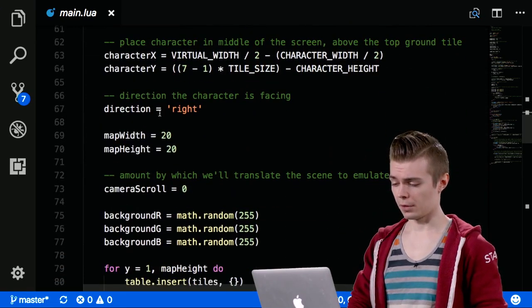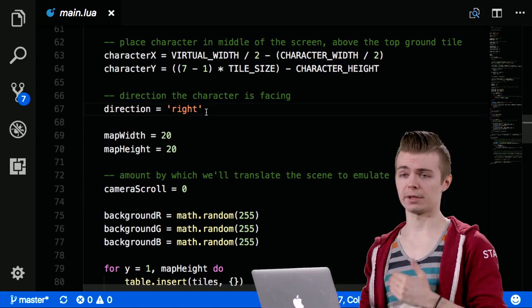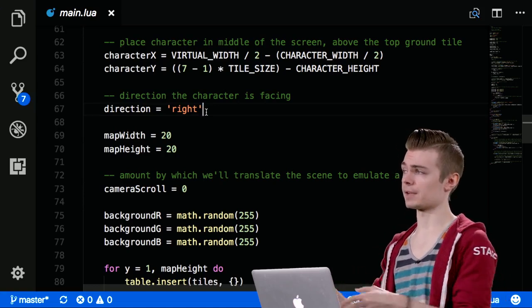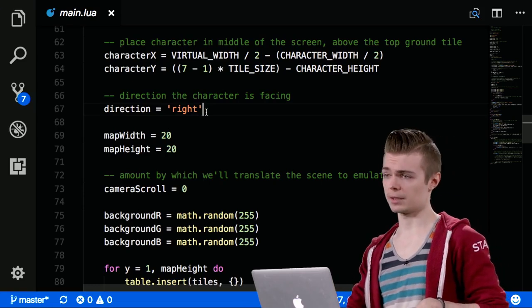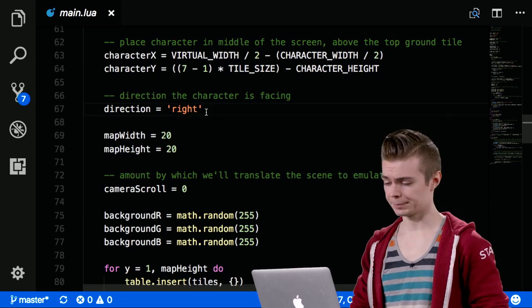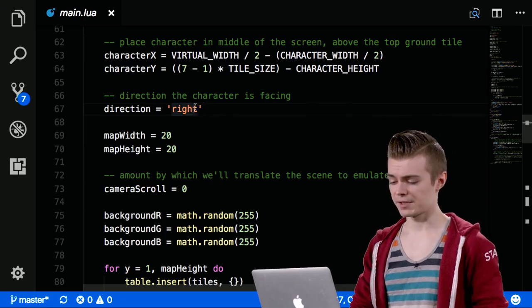And then we keep a reference to whatever direction he's looking at. So if he's looking to the right, we're going to reference this in the love.graphics.draw at the bottom, and that's what we're going to use to perform the sort of sprite flipping along the x-axis. Maintain a reference to that.